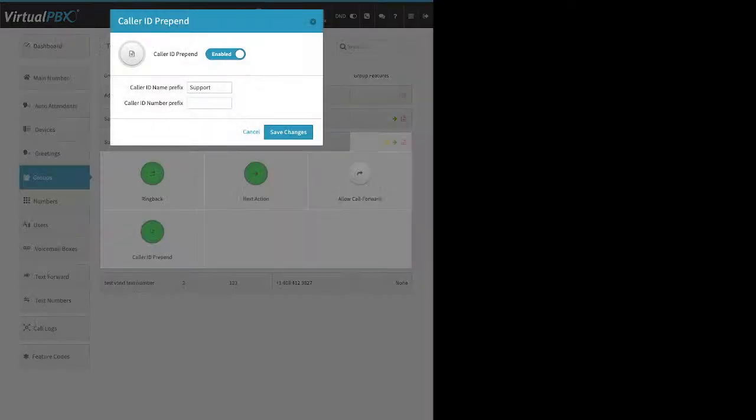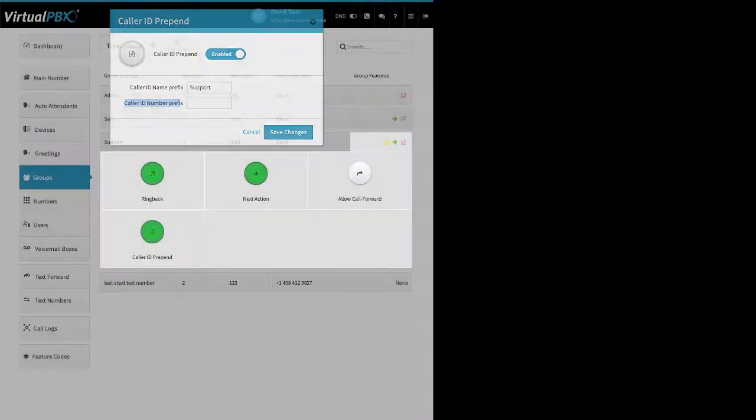Caller ID prepend, this is for your VoIP phone users. When you click up here to enable, you can add additional text or numbers in front of the caller ID that shows up on your staff members' VoIP phones, basically to give them a heads up about what the call is about. I recommend using one or the other, not both, because that's going to make the caller ID display quite long, and can be confusing.